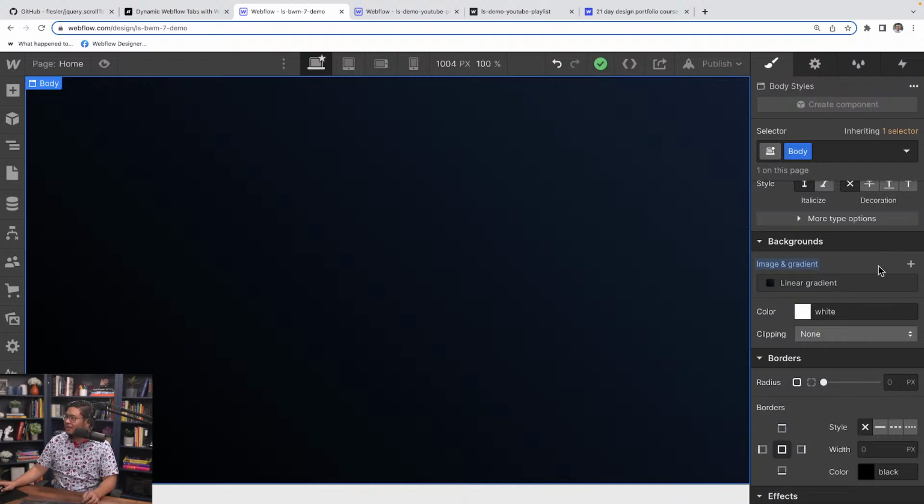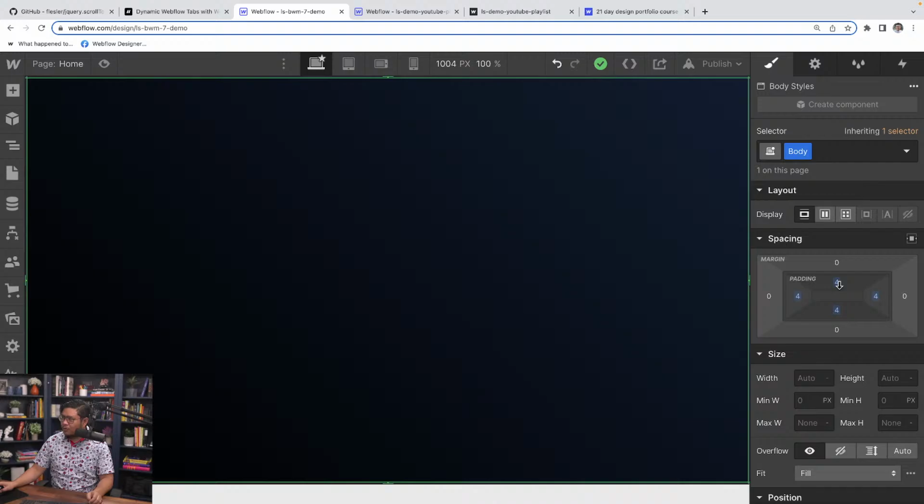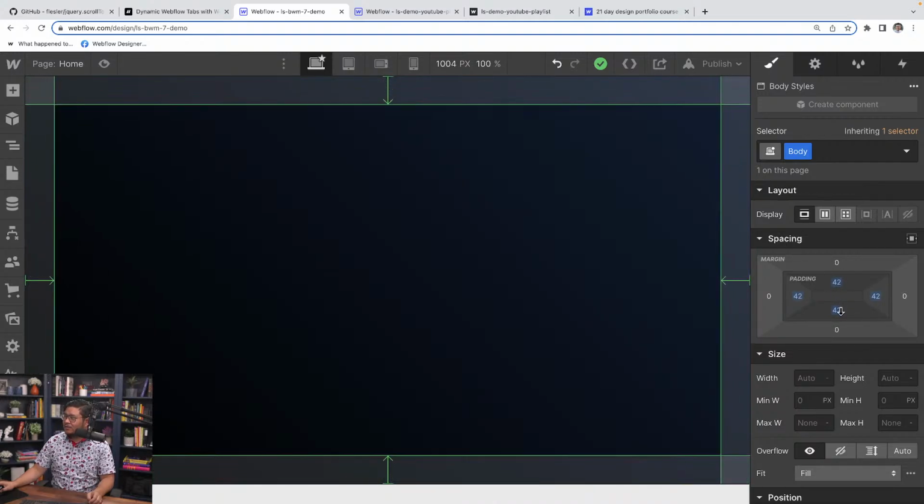Cool. All right. Now it looks all dramatic and everything. So we have a little light source coming from the top right. All right. And let's go ahead and make sure nothing is touching the sides of the page. So what I'm going to do is I'm going to hold Shift on my keyboard and scroll or click and drag down on padding. And let's just say 42. 42 is a good number, right? So 42, that way nothing touches the very edges of our page.